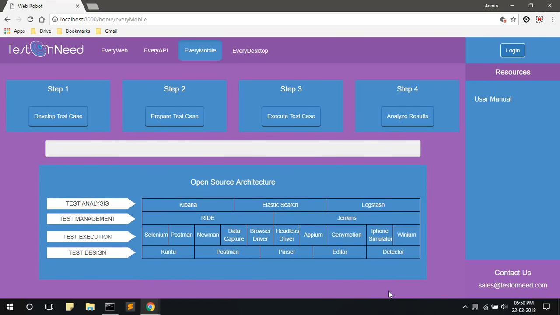Hello, in the previous video I explained the overview of the every mobile tab. I also mentioned that I will be explaining about each and every step of this tab in detail in the upcoming videos. Now in this video I will explain the develop test case for functional testing.